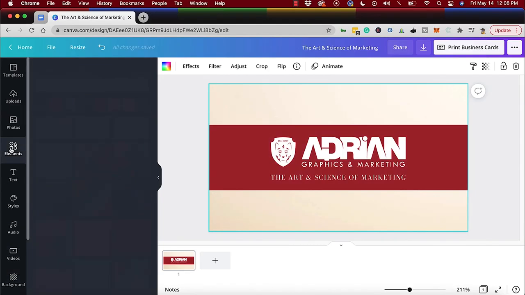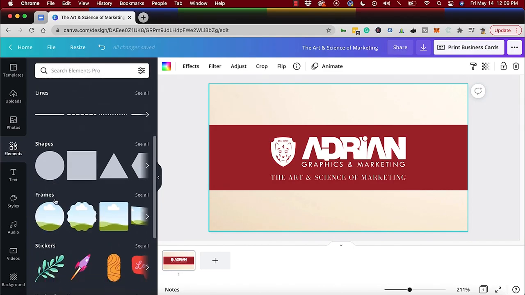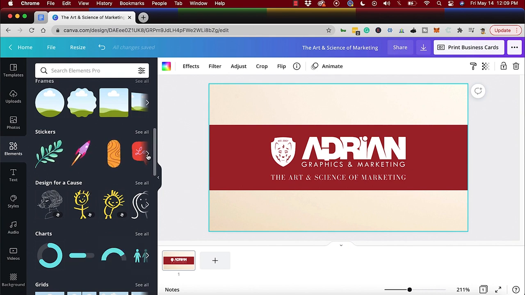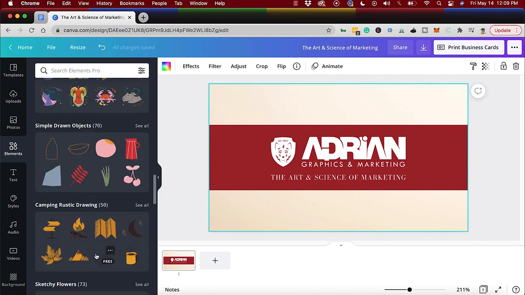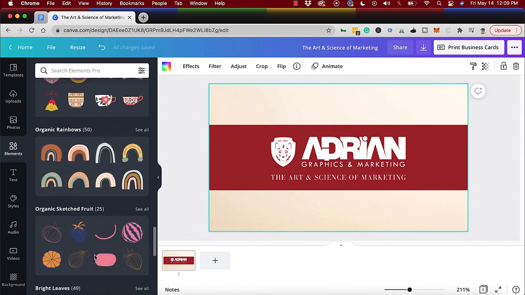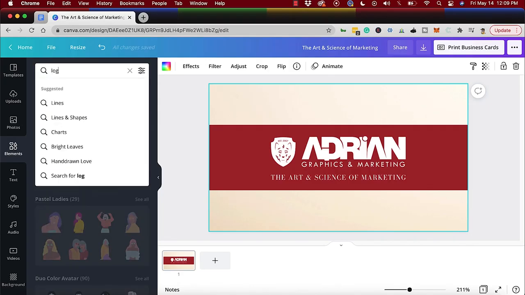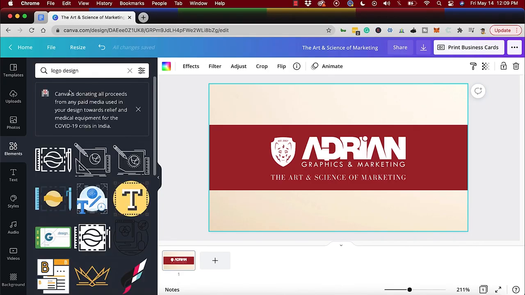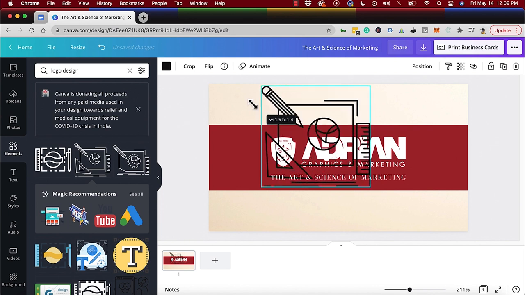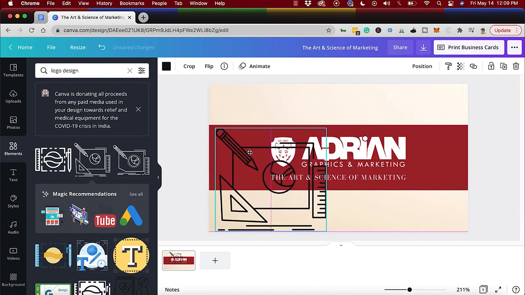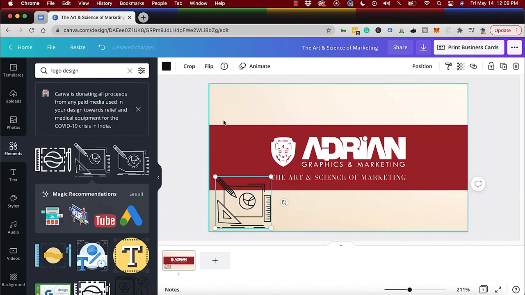You have your elements. I already showed you the photos piece. If I wanted to add something, like one of these stickers, an element to it, which I don't need to, there's probably some cool ones in here. I could type in logo design and see what pops up. See? You have some cool graphics like this, and I am sure you can totally adjust them. I can put this over here in the corner. Do something creative like that.